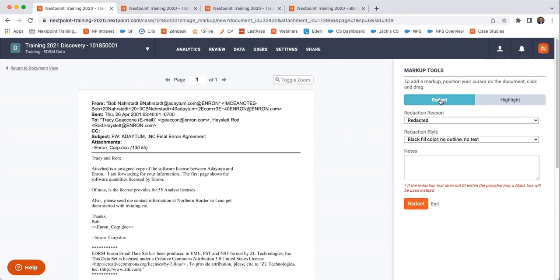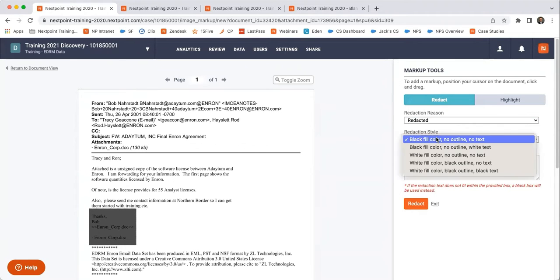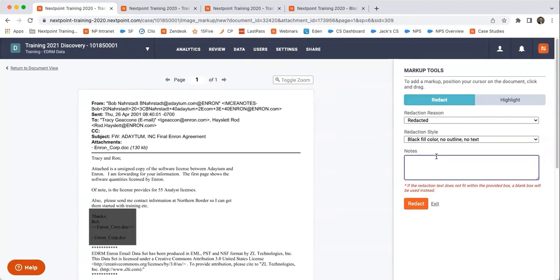But if you want to redact documents, you can say, all right, for whatever reason, this information is privileged. And I can move this around. I can customize the reason why it's redacted from the settings. I can customize the redaction style. I can type in a note for my redaction.